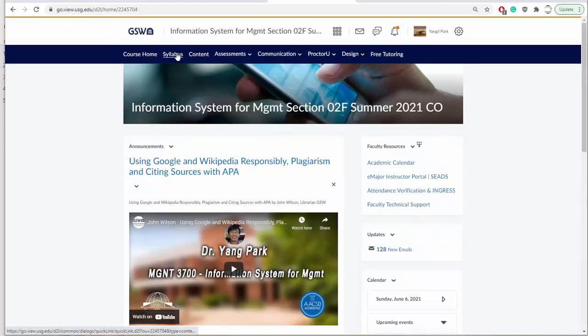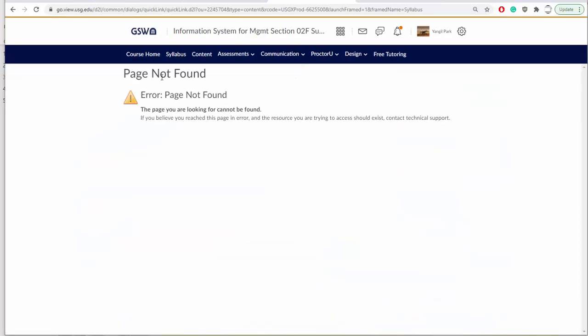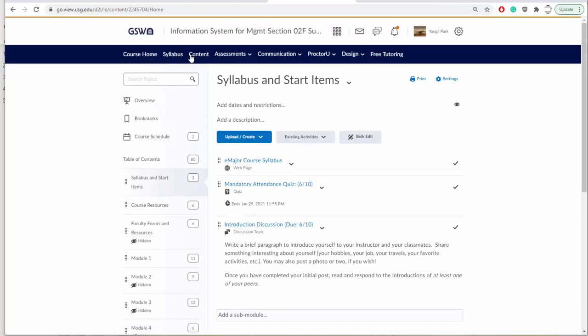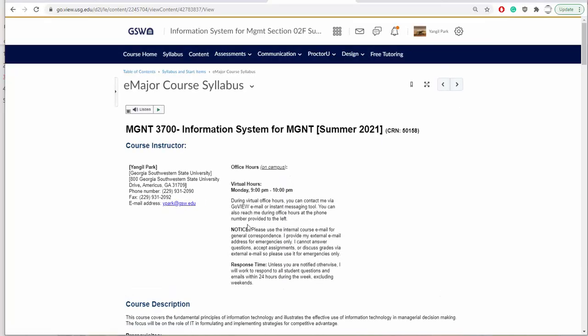Then if you click syllabus, you'll see the syllabus. I think right now it's out of link, even though I have a syllabus under content. So if you go to content, you'll see the syllabus and other items. Then you can click right there, and you have the syllabus. For some reason, the link is broken. I'm going to fix it as soon as possible, or a webmaster should be able to do it.